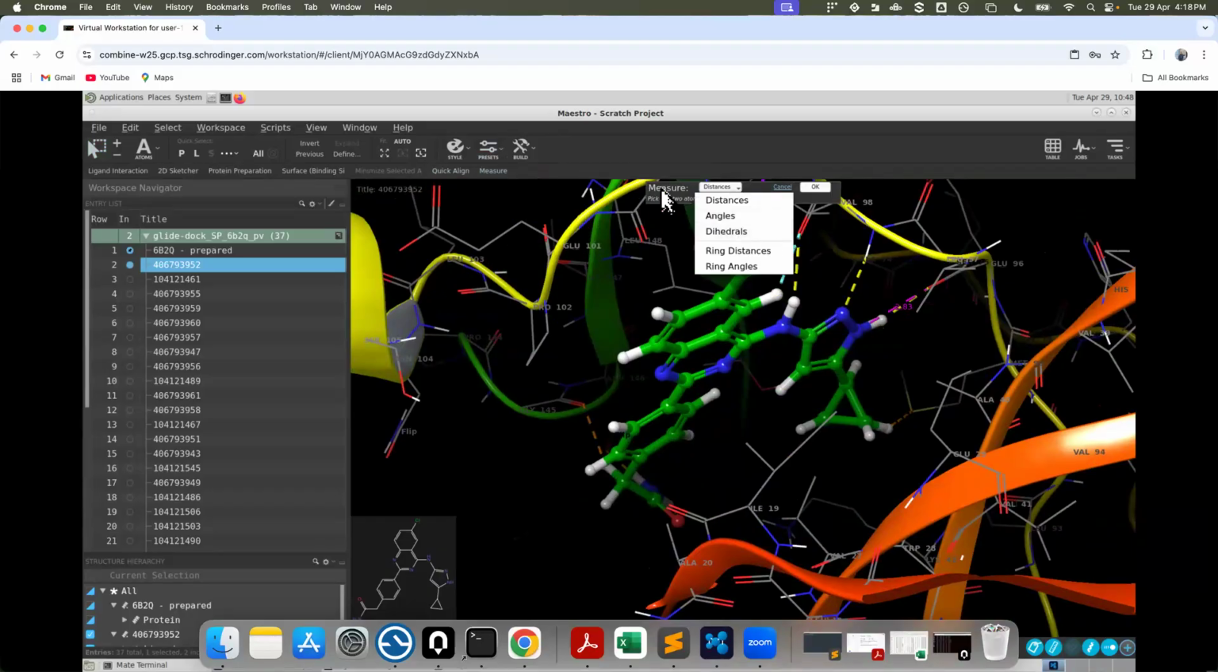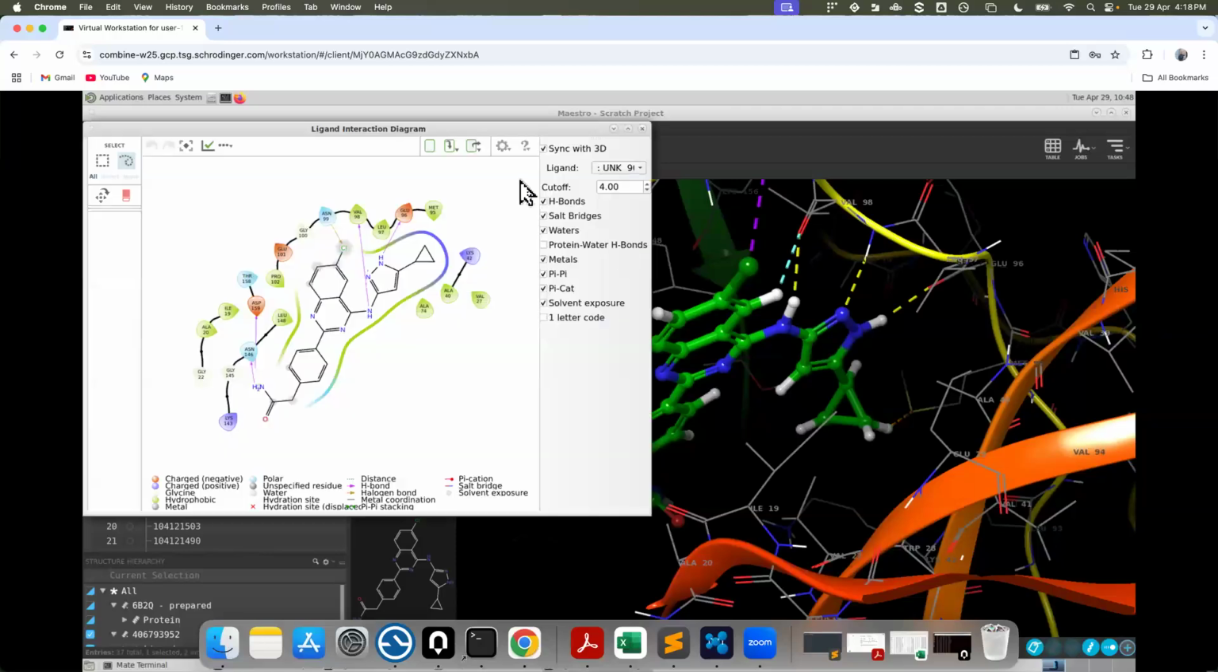There is one more question: how to present the interaction diagram for publication. If I go to ligand interaction diagram, there is an option here to save this image, and it will be saved as a PNG file. So you can directly put that in your presentation or publication.